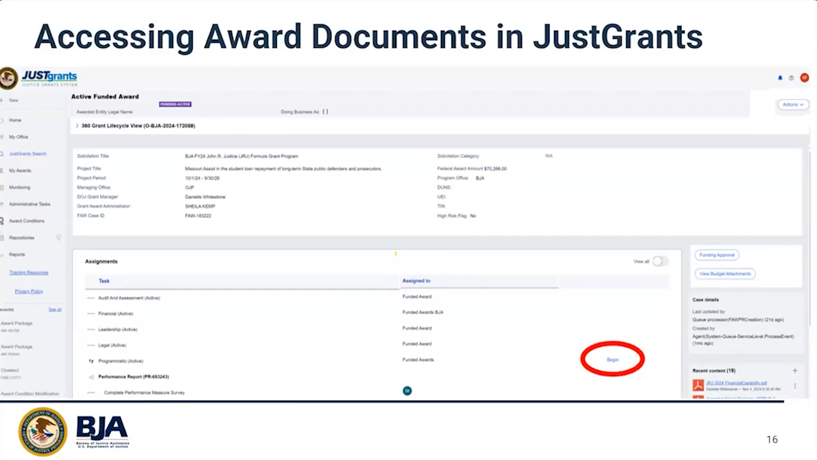For the first element, you'll need to access your award documents within the Just Grants system. Once you navigate to your award, you should change from the read-only role into an active editing role by clicking the Begin button found as the 5th task under the assignment section just below the top of the page. Next slide, please.